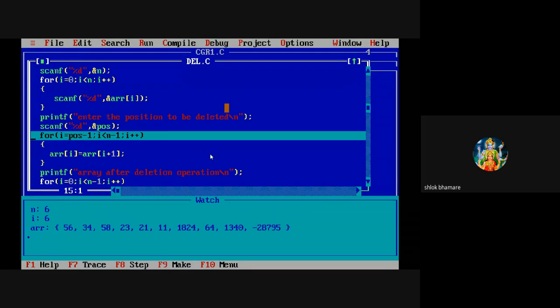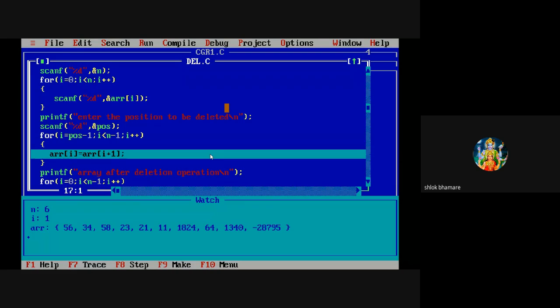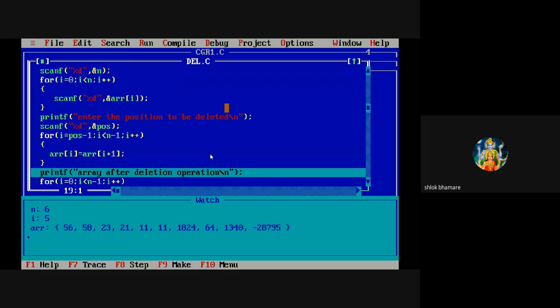ARR of I is equal to ARR of I plus 1. Now, what will happen? 58 will get overwritten on 34. Then again, 23 will get overwritten on 58. Then 21 will get overwritten on 23. After executing this statement, the value at position I plus 1 will get overwritten on the ith position. So, 21 is overwritten. Then 11 will get overwritten on the previous value.